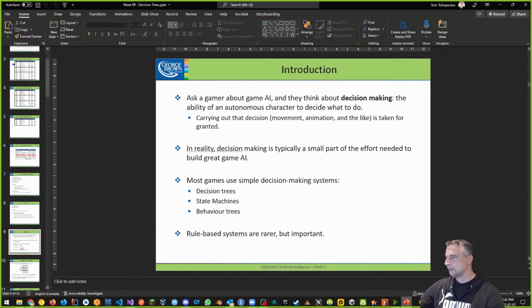Okay, let's talk about the next piece, which is decision making. This is a new topic we're going to work on from this point on. And this topic is something that's going to help you with your assignment 3 and assignment 4. So again, when we think about decision making, what is that? It's really the ability of an autonomous character or an AI to decide what to do.